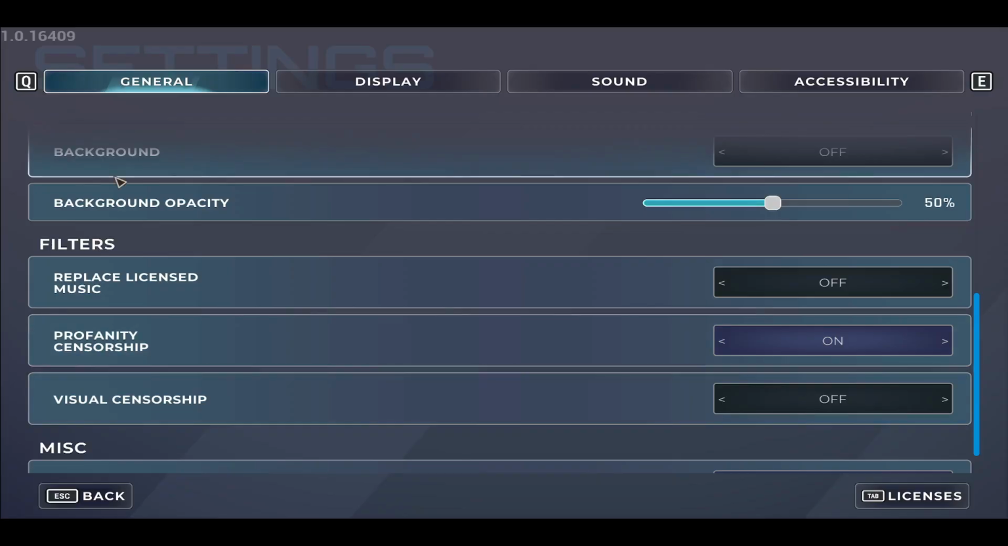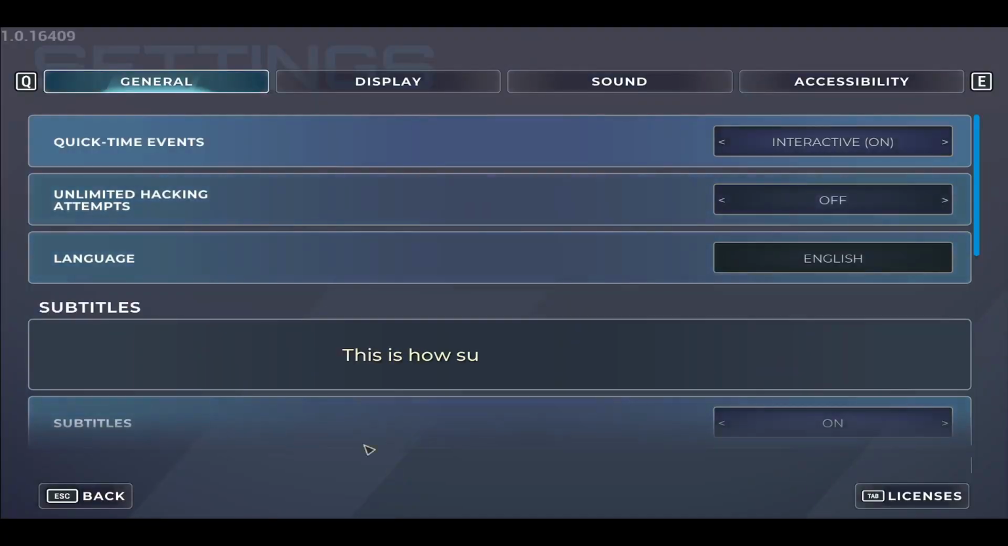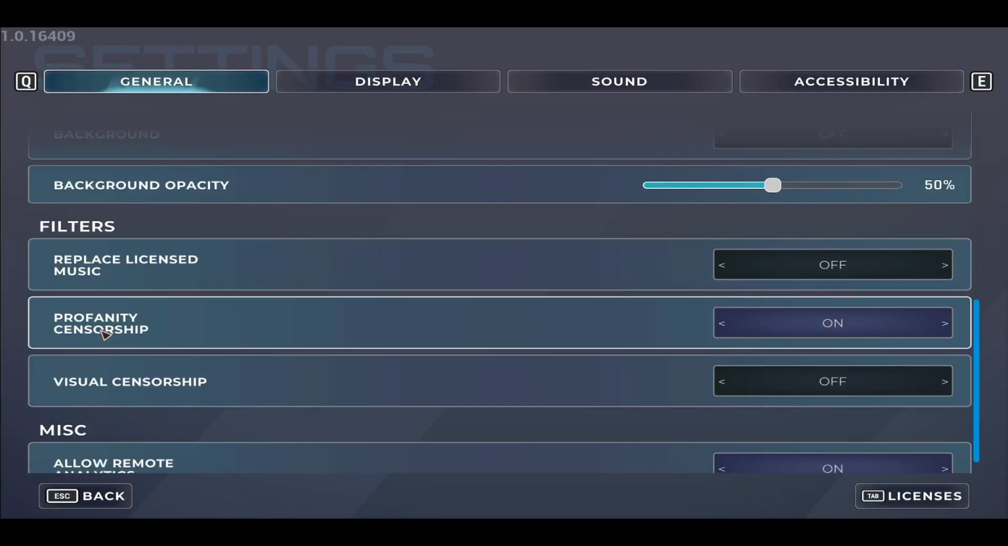After choosing your desired setting, you can simply go back and your changes will be saved. You may come back to this menu at any point of time to once again change your censorship settings.